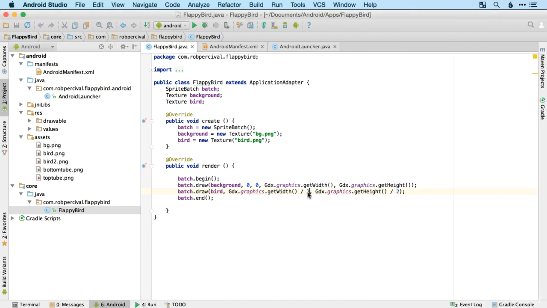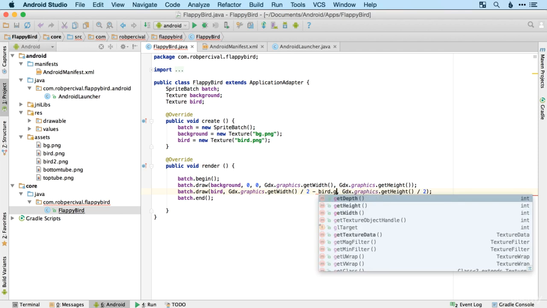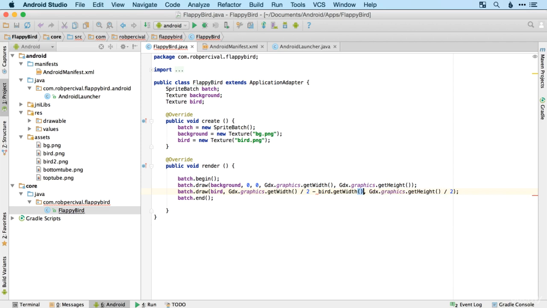So you may have worked out how to do that. We need to get the width of the sprite or the width of the bird, which we can do using bird.getWidth. So exactly the same as gdx.graphics.getWidth, but obviously on bird this time. And we want to subtract half the width of the bird so that the center of the bird will be in the center of the screen.